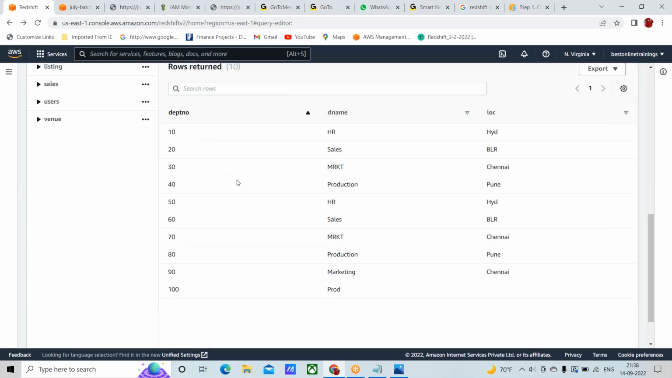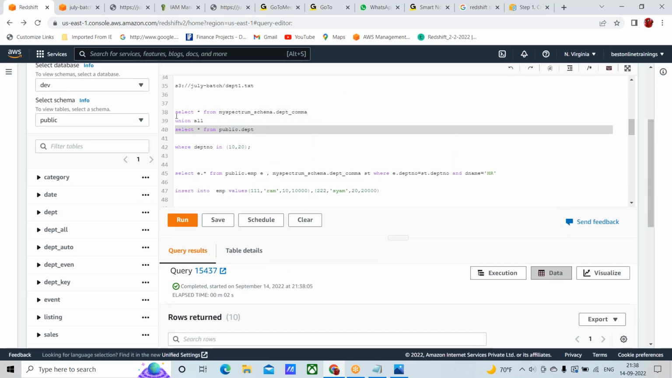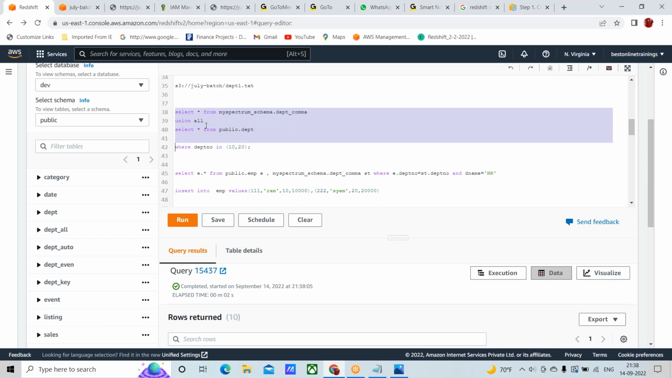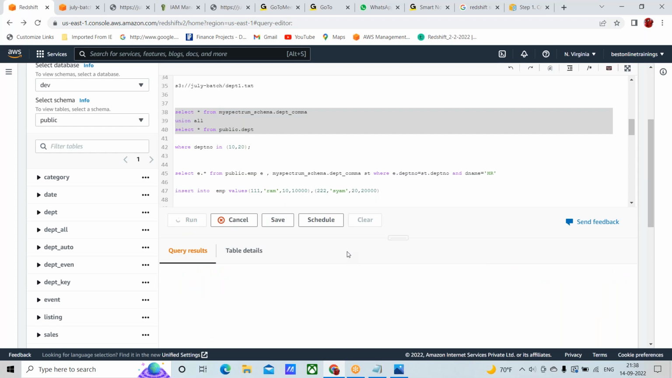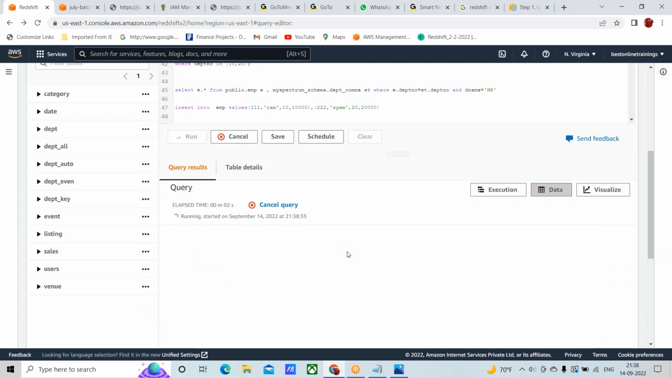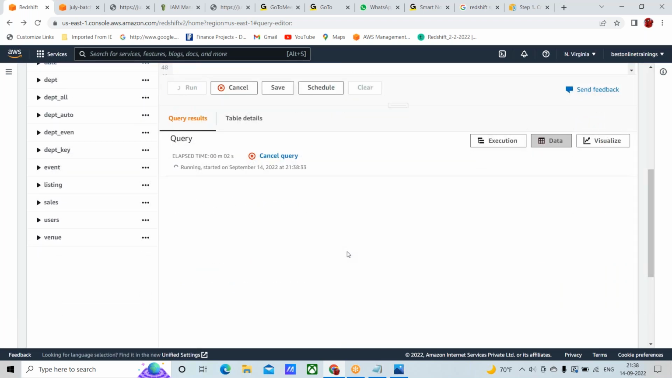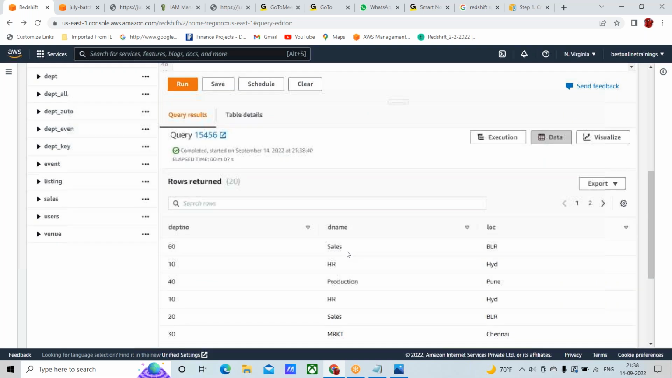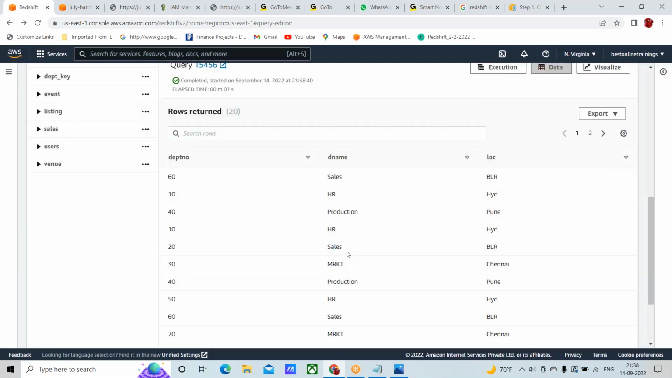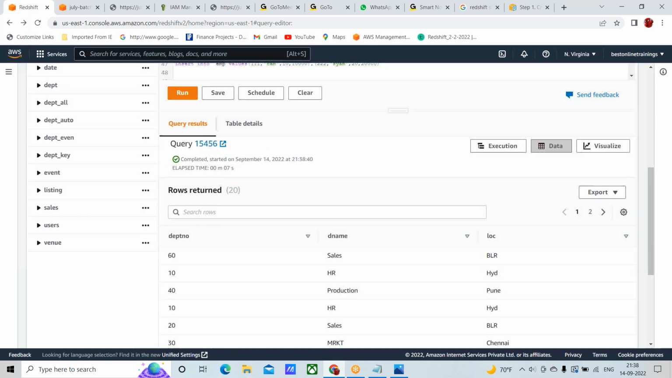Now you can use the Spectrum table and Redshift table together. See, I'm running a union all query. Above is a Spectrum table and below is a Redshift internal table. So I'm reading data from both in a single query. Now you should get 14 records, 10 plus 4. I'm running the union all query. Means 10, 20, 30, 40. What is that? 20 I'm getting.